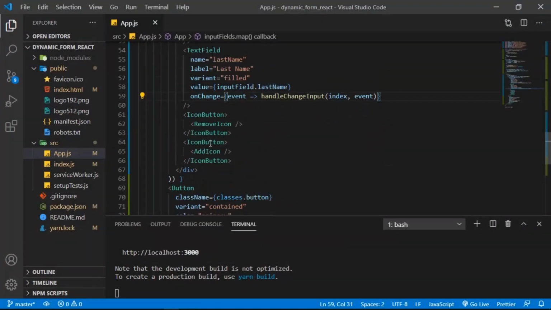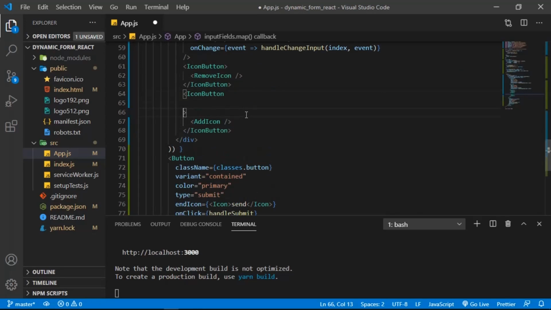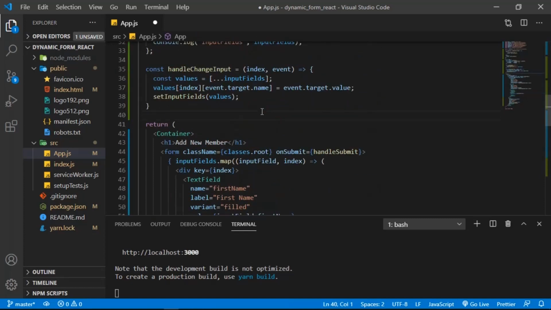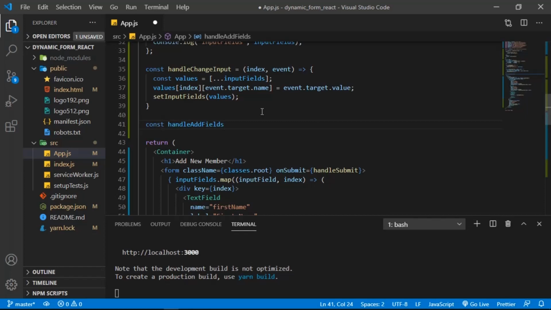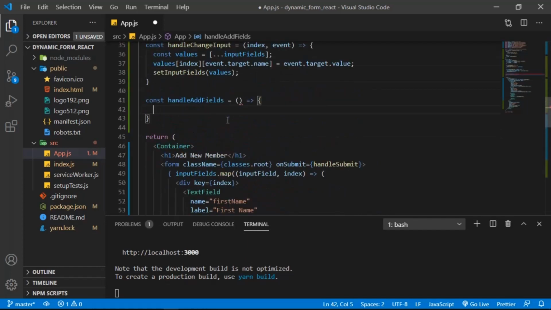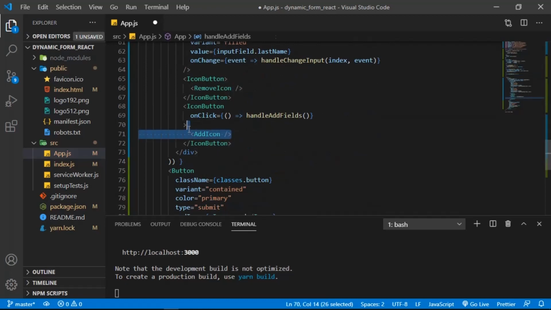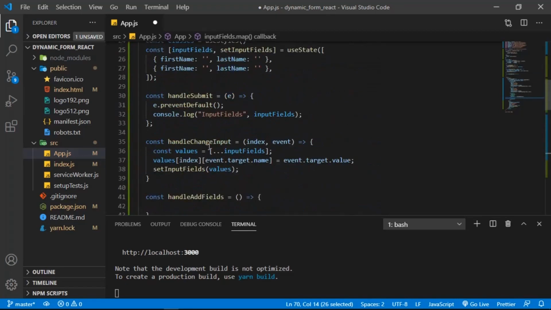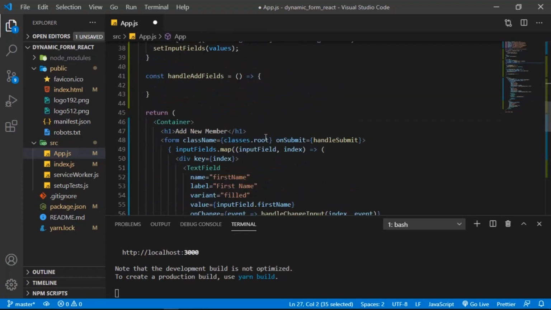Another thing I'm going to show you is how we can add a new input group. So let's do in here, say onClick, set it equal to a function. I'm going to say handleAddField. So let's create the handleAddFields function. I'm going to create it in here, const handleAddFields equals an arrow function. And what we need to do is, every time I click the add icon right here, we need to add a new object.